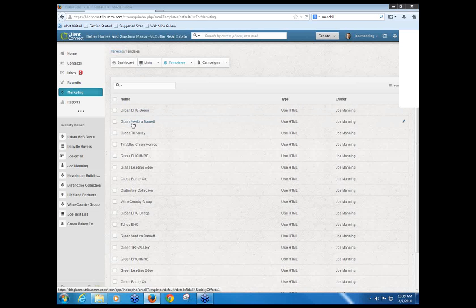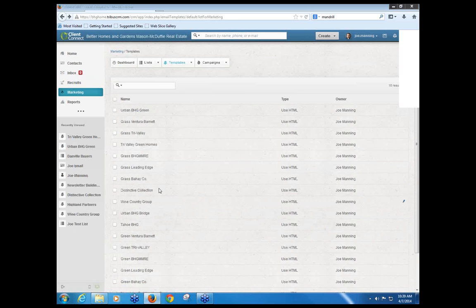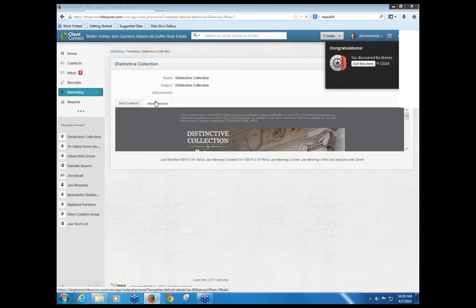All right, so we saw a grass one, Ventura Barnett. There's a Tri-Valley. Let's look at a different one, Tri-Valley Green Homes. And just know that we're starting out here with a handful of templates. We're going to continue to build on these and build on these. So when you go in, just know that you're going to have more and more over the coming weeks and months. So here's more of a placeholder, but it's a distinctive collection template.